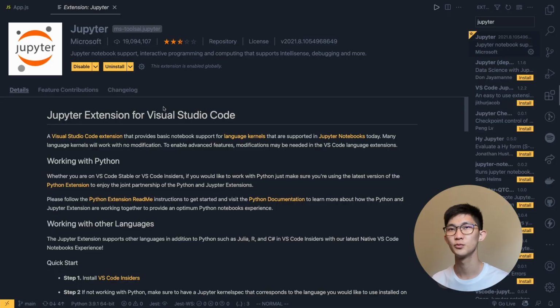The first extension is Jupyter, and that's created by Microsoft themselves, and basically what it does is that it allows you to write Jupyter notebooks right within VS Code itself. So if you're doing data science or you're working with Jupyter notebooks, then this is a really great tool.